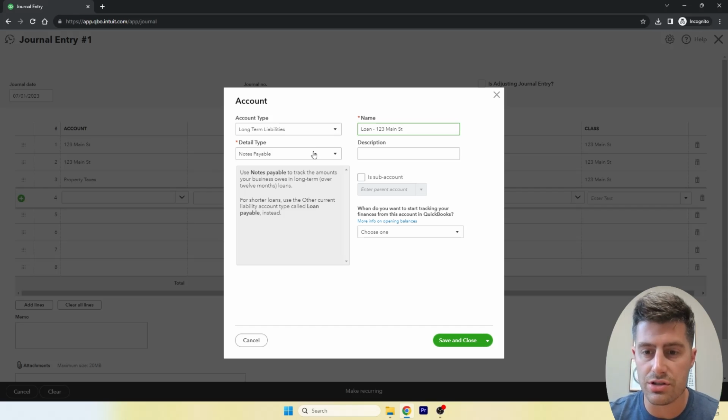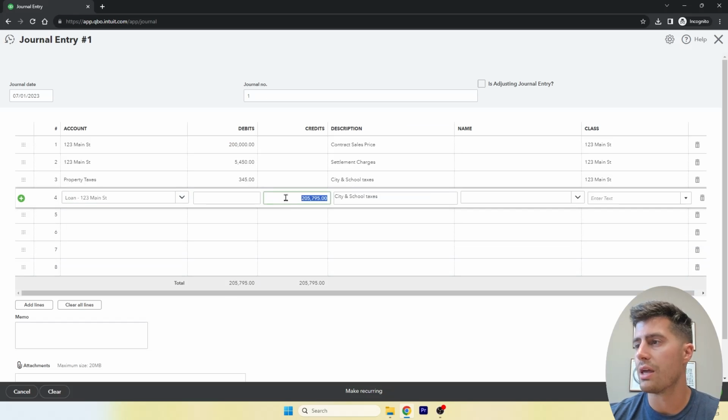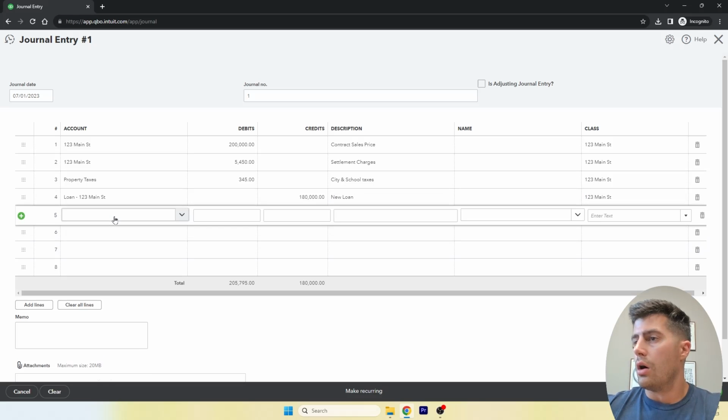Obviously, if you have hundreds of properties, you're not going to be able to create a new account for every property. But if you're just getting started, I think this is a great way to keep yourself organized. Okay, so we're creating this loan account, and now let's say the loan was for $180,000.